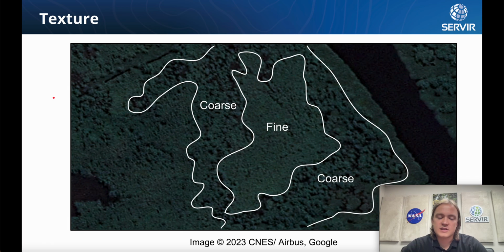Another image characteristic that we will use is texture, which refers to the apparent roughness of an image. And this can be especially helpful when distinguishing tree species or crop species from one another. So in this particular image, we can see within this polygon here, this vegetation is displaying a very fine texture, whereas the vegetation on the outside of that polygon is showing a very coarse texture.